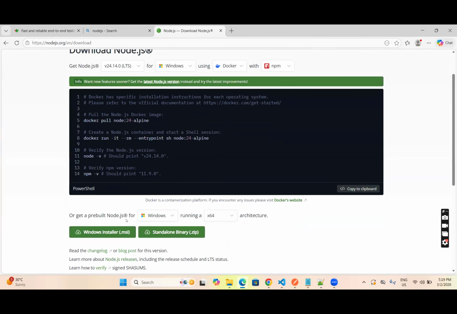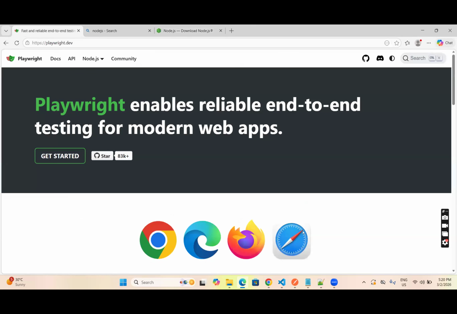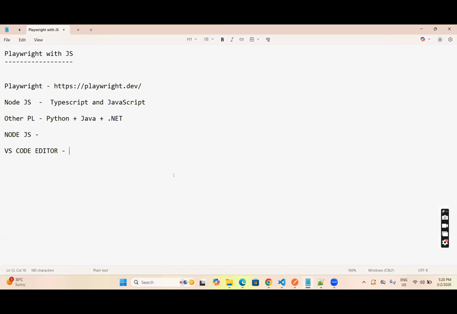From this area, you just need to click on Windows installer. If you are having Mac, please select Mac over here and download this .pkg. If you are using Windows, please select Windows and download this .msi file. Once you download, you just need to double click on those files and Node.js will be installed on your machine. Simple. So the first step is to make sure that Node.js is installed and configured. So Node.js is done.